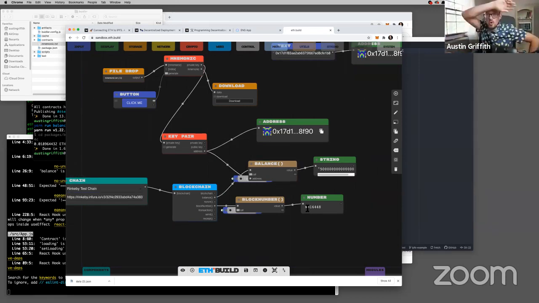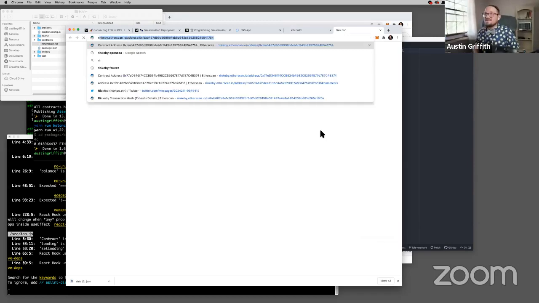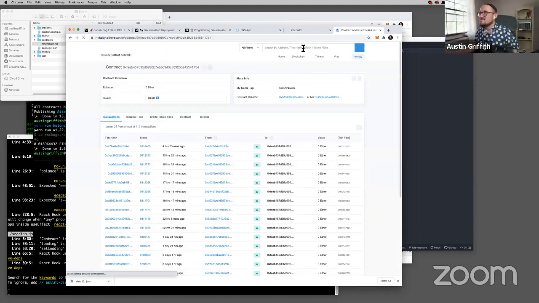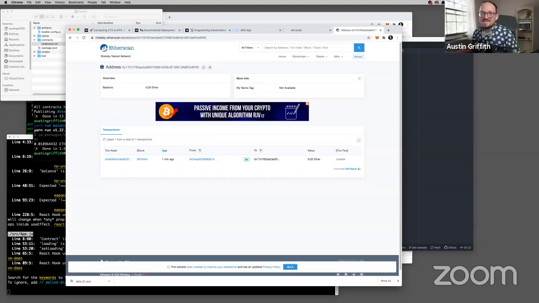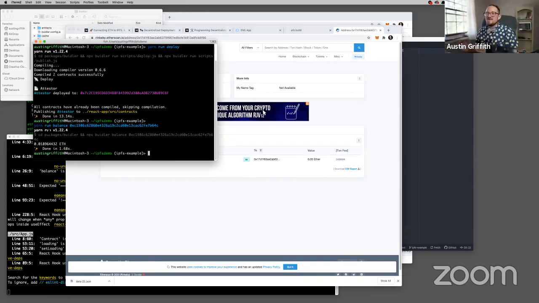Woo-wee, everybody, we got it. Okay, so there we have a Rinkeby balance. I could have just copied this and gone to Rinkeby, but I had to do it the hard way for some reason. If I paste that in, we should see this guy has 0.5 Ether. Okay, we are ready to deploy. Sorry for the slowness. Here we go.